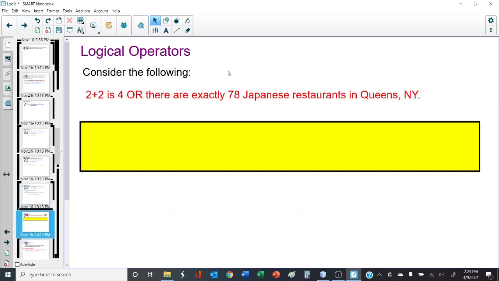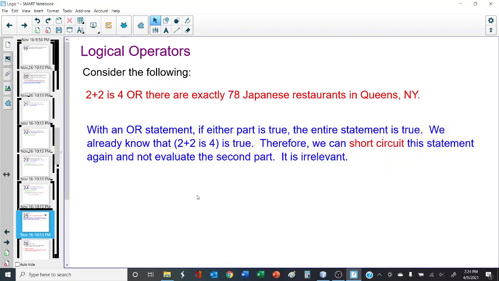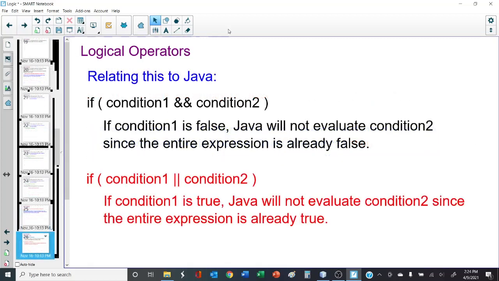Now take a look at another example. 2 plus 2 is 4, or there are exactly 78 Japanese restaurants in Queens, New York. Again, the right side of this is going to take you a really long time to figure out. But luckily, we don't have to even get there. Because with an OR statement, if either part is true, the entire statement is true. And we already know that the first part is true. So because the first part is true, we can ignore the task set for us in the second part and short circuit this statement and not even evaluate it. It's irrelevant.